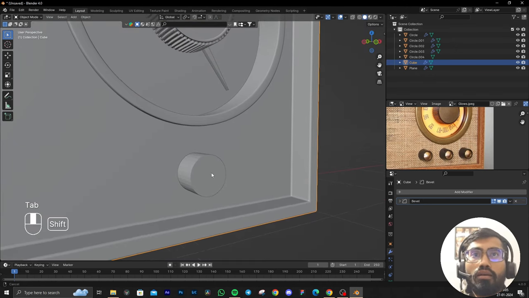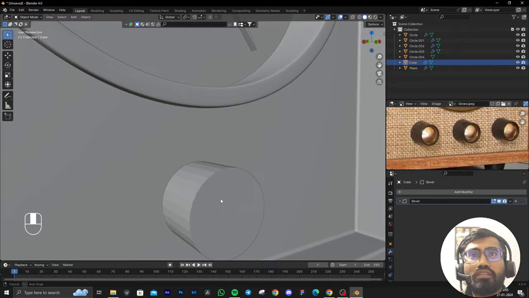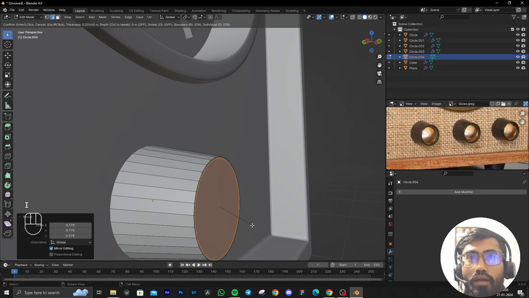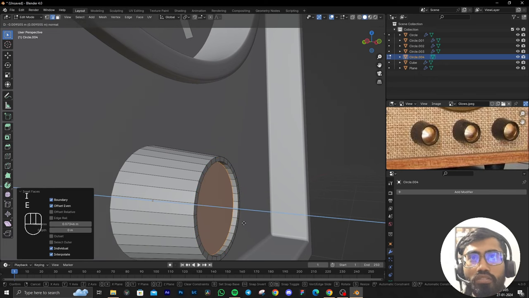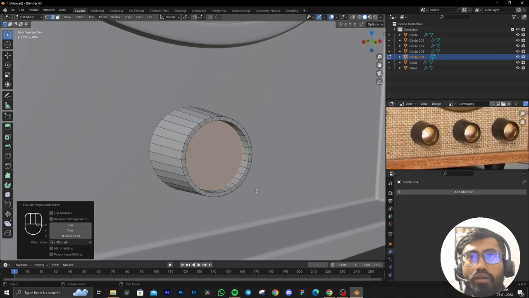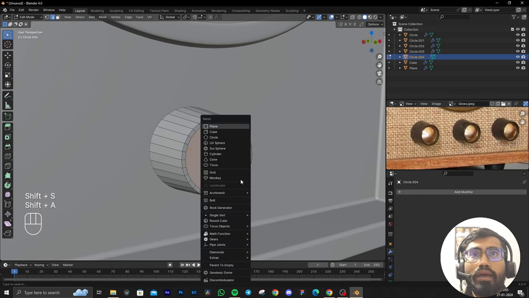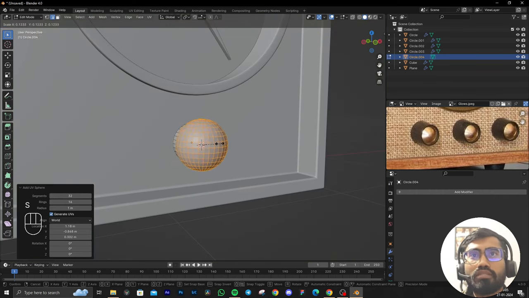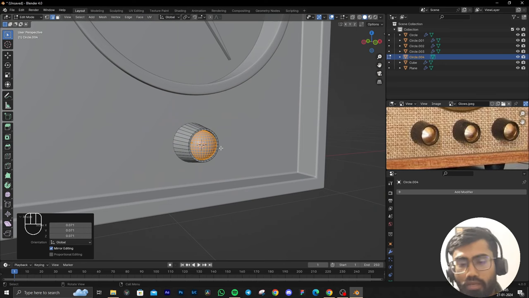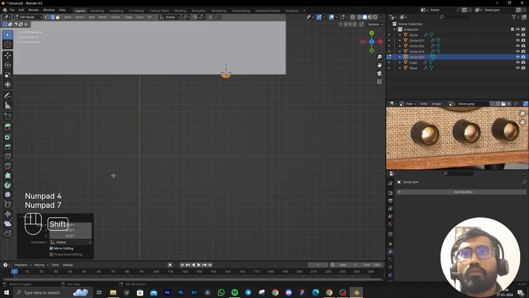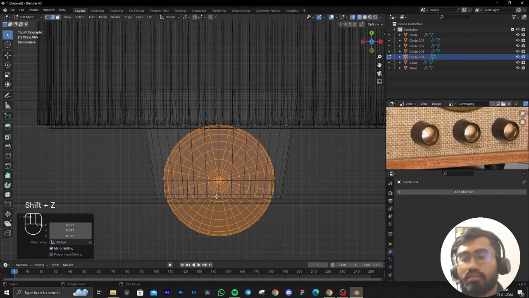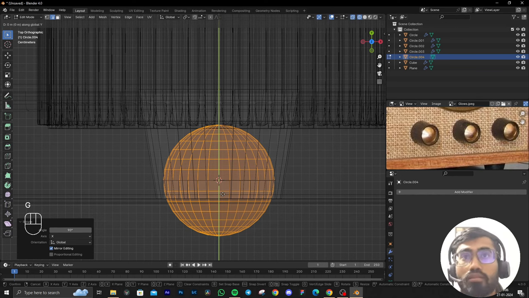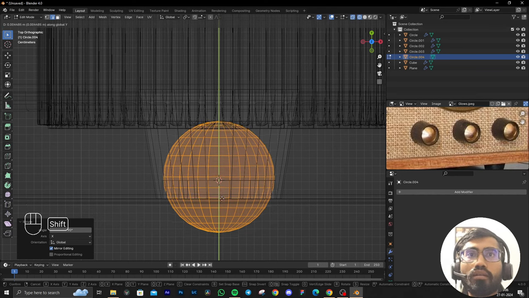Okay, now we can start working on making these knobs. So I'm just gonna scale it down a bit, then I to insert, E to extrude, make it round here, and at that moment I'm just gonna add a sphere. Let me just scale it down. Make something like this. Go up, R X 90. So it will look something like this. We can just keep it up around here.